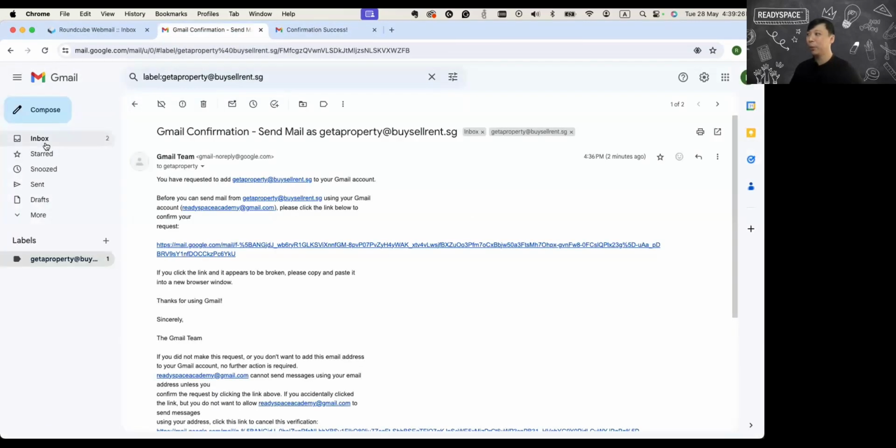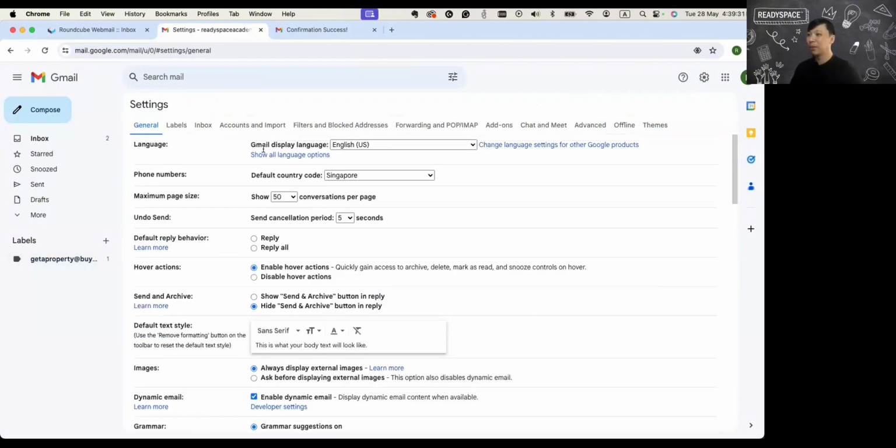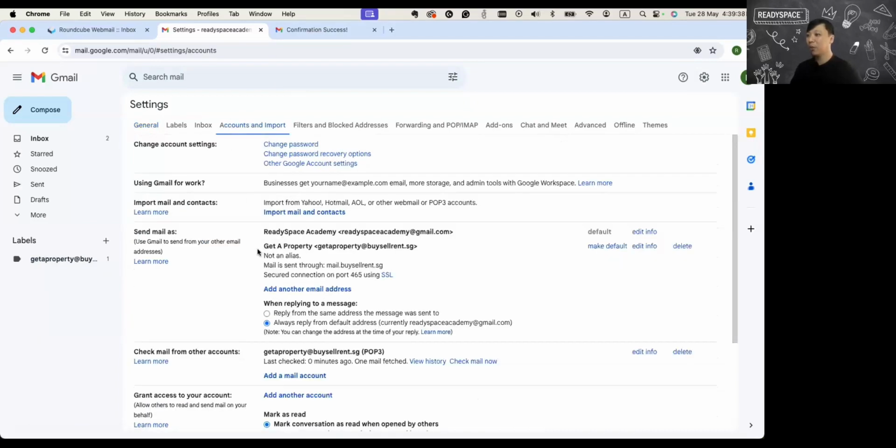Let's get back to the settings at Gmail to take a look. Click on the top right-hand corner again, and then go to accounts and import. And now you can see that there is actually an email address over here that you can use to send out email. And it says that it's a secure connection, port 465, and using SSL. Voila. And of course, if you are using this email address to send out very often, you can make it as default.